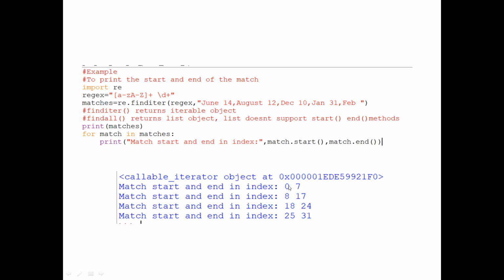So these are nothing but the position numbers of your letters. So 0 is nothing but J, and 7 is nothing but your 4. 8 is nothing but A, and 17 is nothing but 2, and 18 is going to be your D, and 24 is going to be your 10, and so on. So your index starting position and ending position is showing.